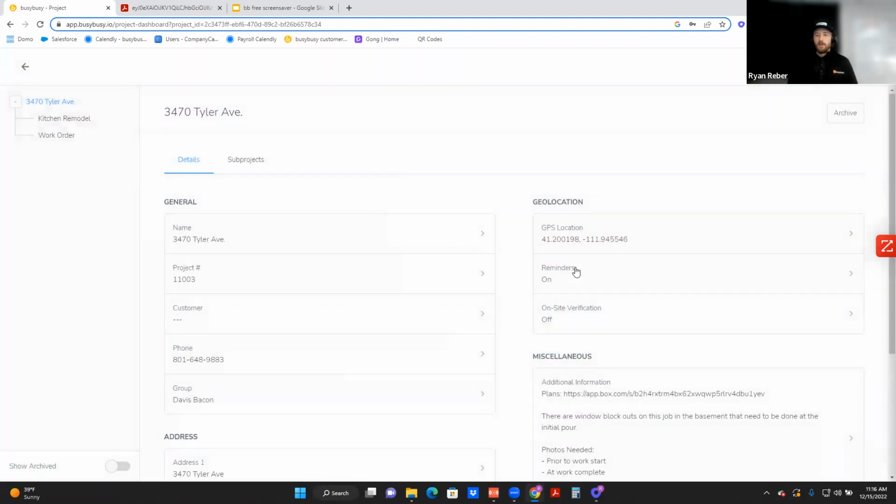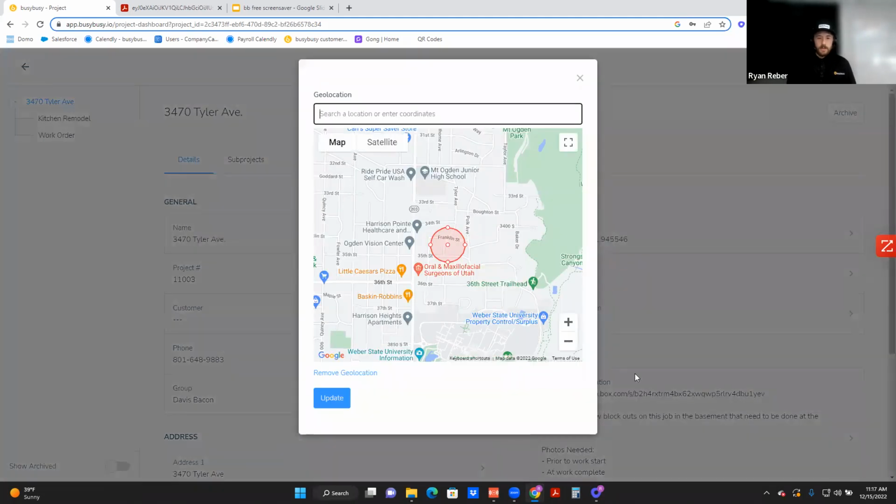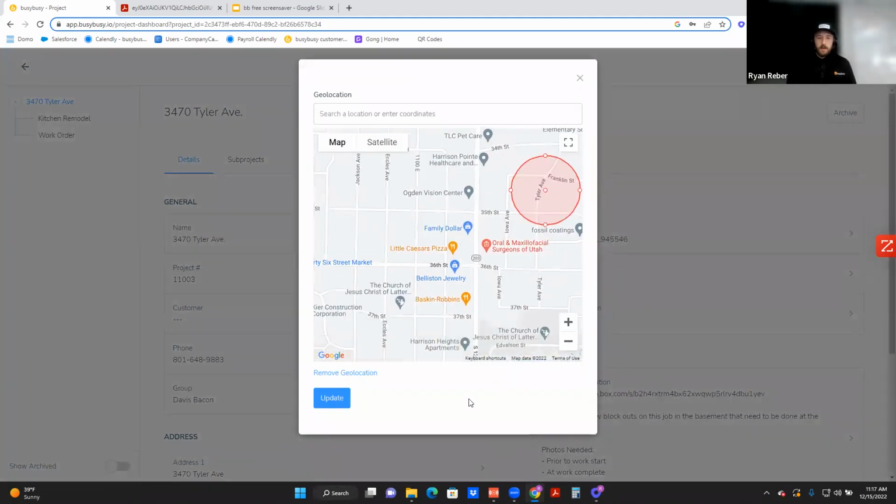And then I can put reminders. So as employees drive into that geofence, it'll remind them to clock in. As they leave, it will remind them to clock out. And then another feature we have is the ability to put an on-site verification, which requires they be inside the geofence in order to clock in. For example, here, just looking at our map, if I'm at Little Caesars right here, I cannot clock into this job site until I'm inside this geofence.